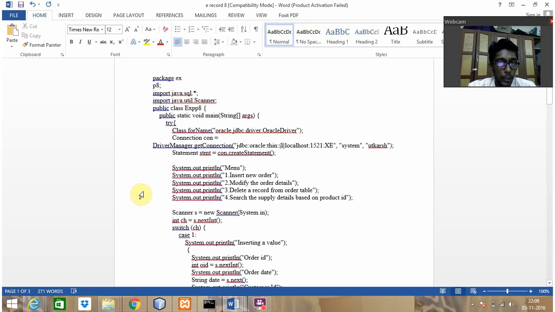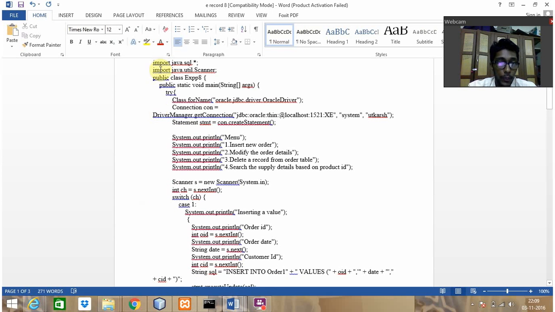We'll import all the libraries, the SQL library and the scanner library. Then we'll create a class known as expp8. Then we'll write the main function, where the main coding of the program will be. In the main function, we'll make two objects. The first object will be of the Connection class, and the second object will be of the Statement class.